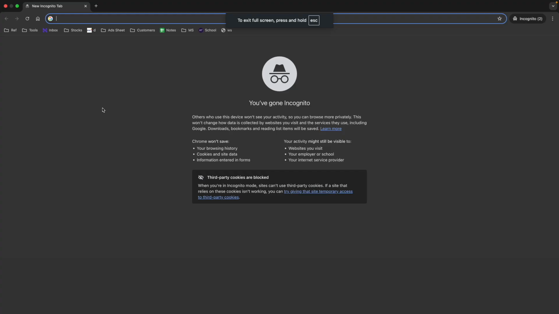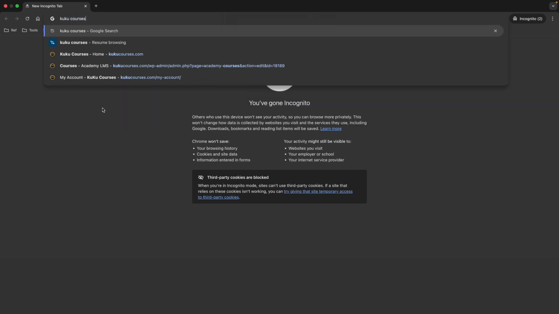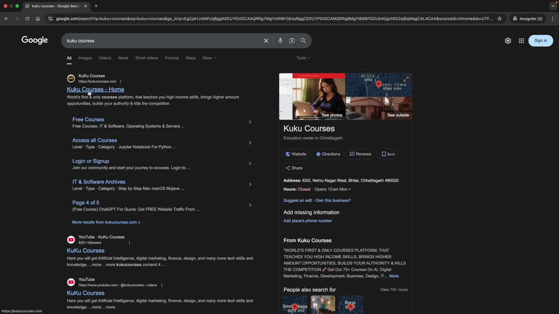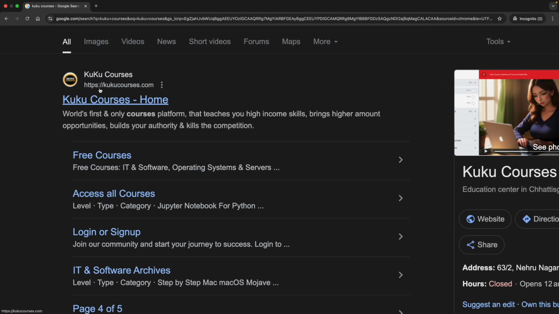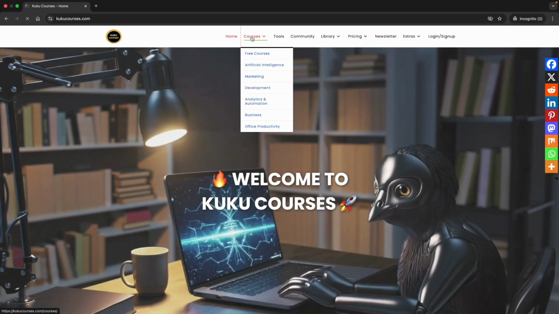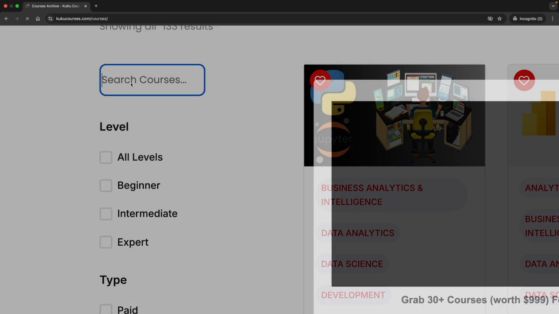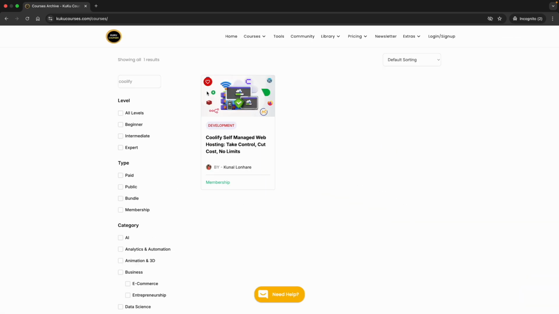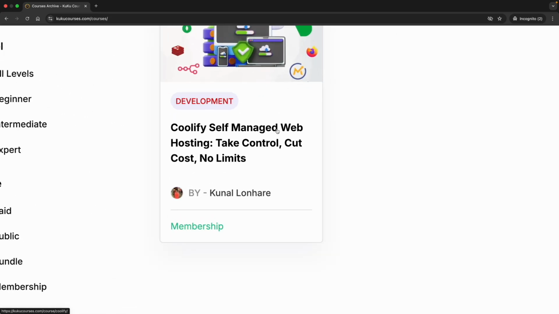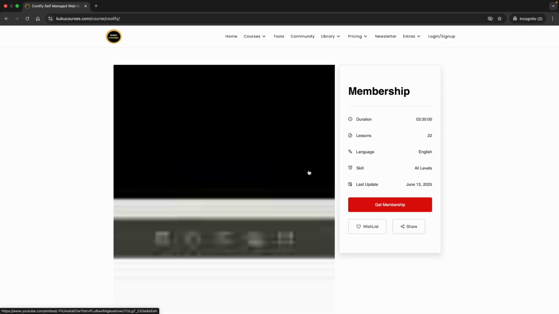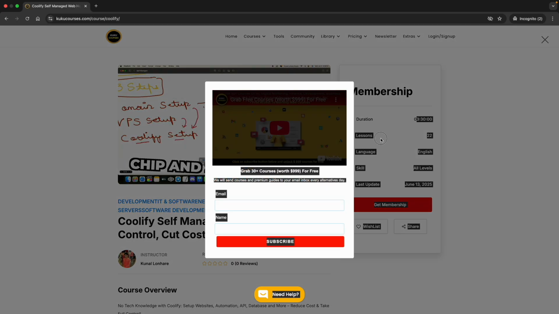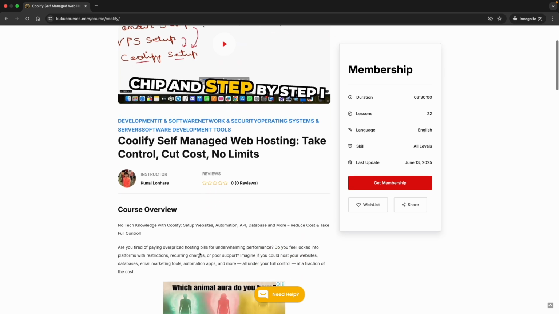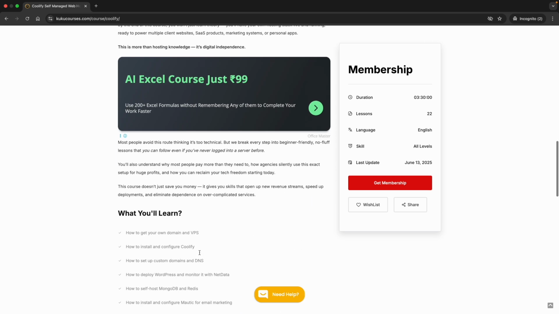And the last thing, guys, I hope you have understood Coolify. Now when we talk about Coolify, it's not only about deploying it. If you go to our website, go to the courses here and search for Coolify, you will see we have a course, Coolify self-managed web hosting, take control, cut cost, and no limits. This course is about 3 hours 30 minutes. The best thing about this course is that it is completely about Coolify.